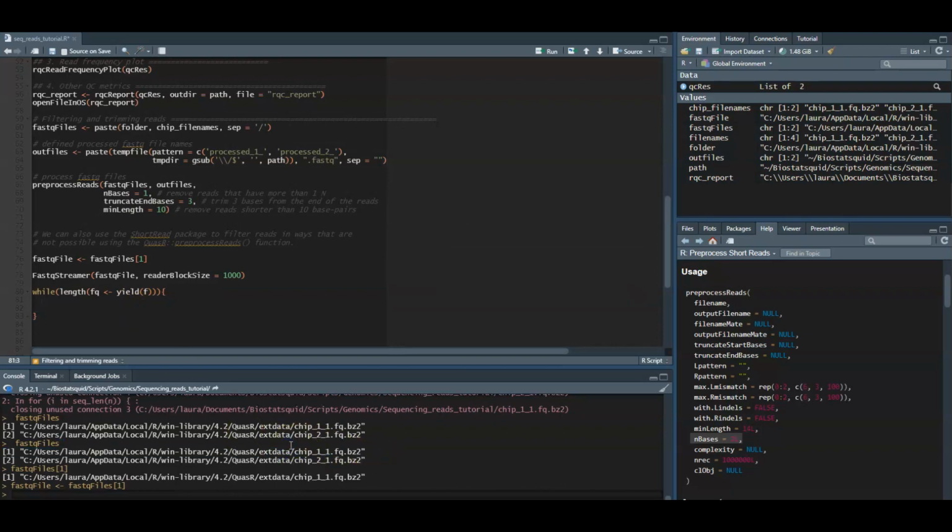But wait a minute, we have two files. We could just assign the fastq file to the first object, run this, and then the second, and run it again. But if you have multiple files, this might be a bit tedious to do manually. So we will just put all of this inside a for loop, which will go through all of the fastq files. So instead of the name of a single file, we will loop through the fastq files object, which, if you remember, contains the name of our two files.